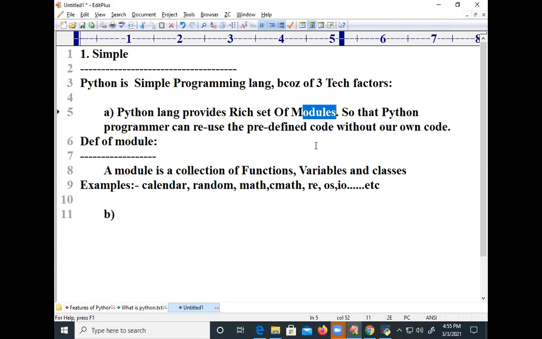Scientific application development modules, image processing applications modules, web-based applications modules, audio-based applications modules, data science application modules. Every topic has a module. What is the module? Functions, variables, classes. That we will learn in the class. Where is the difficulty? Not at all difficult. If I don't teach modules, definitely it is difficult. Shall I move forward?